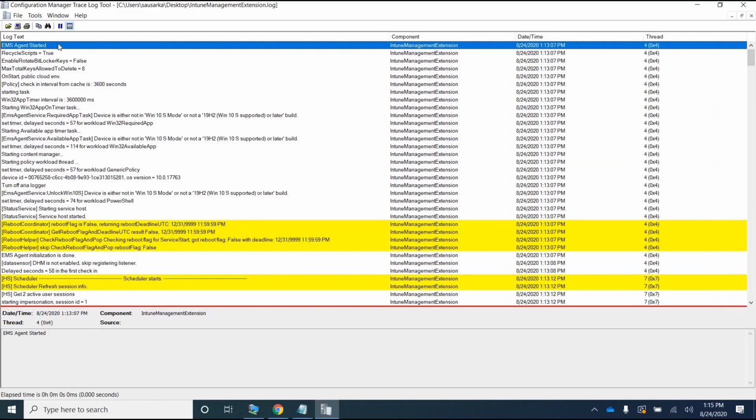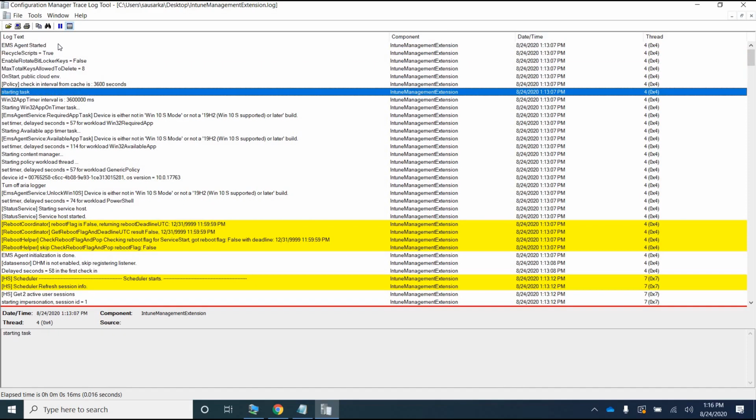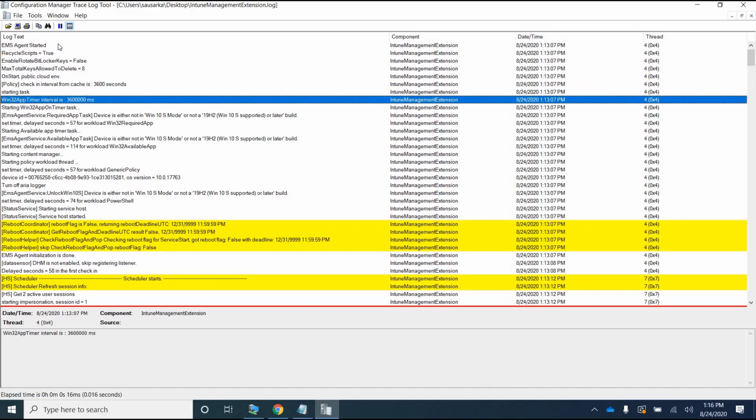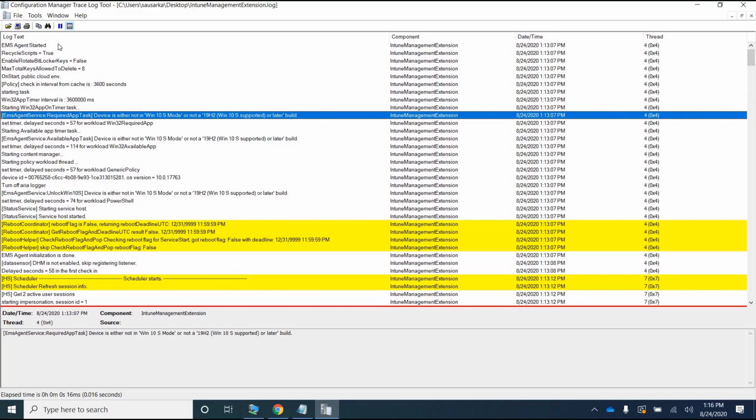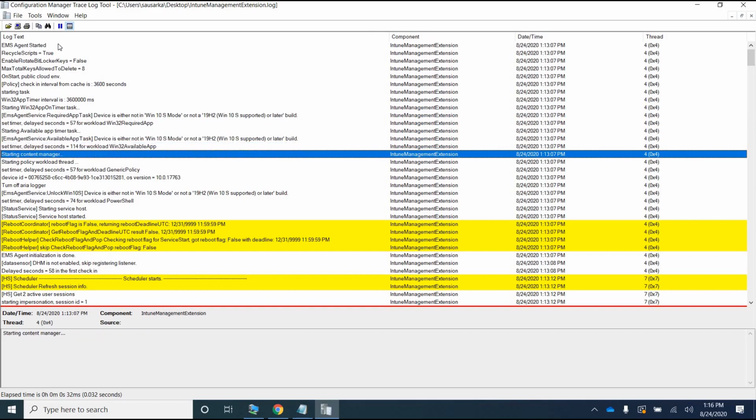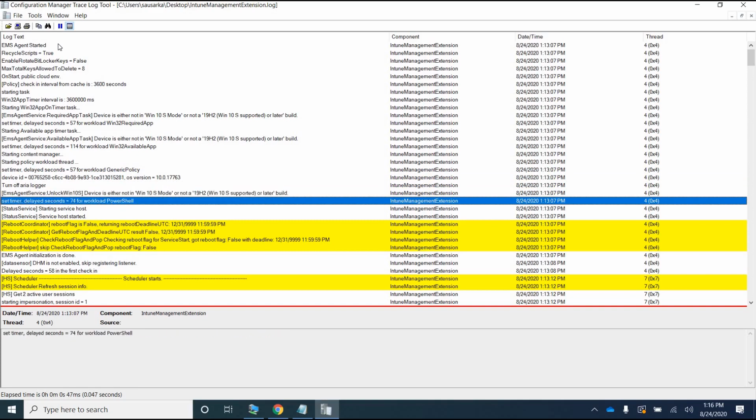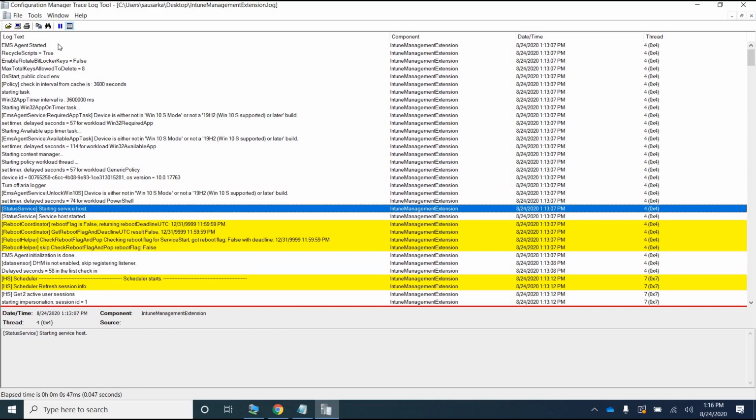So over here you see, as we saw in the block diagram, the EMS agent is started, and the timer is getting set, and then at one point it will be checking whether it is S mode or not. That's what it is checking over here. And the content manager is starting over here, and then it is saying that my device is not running in S mode.